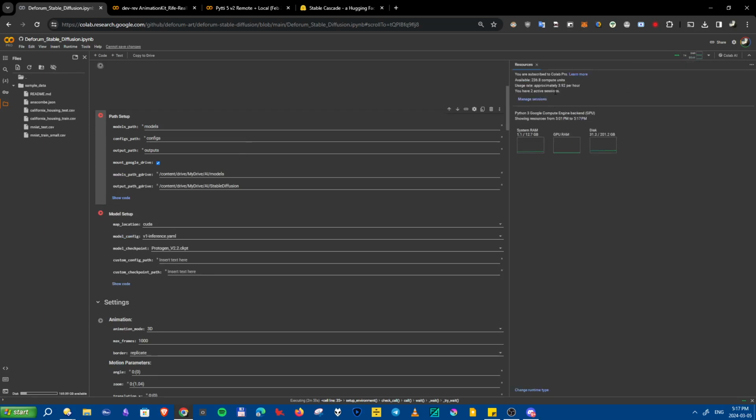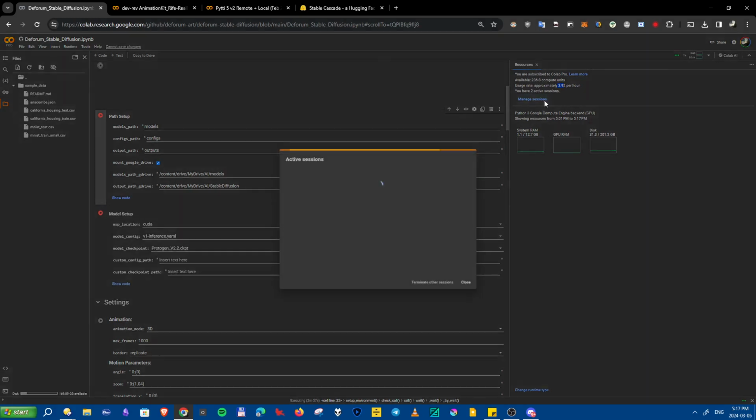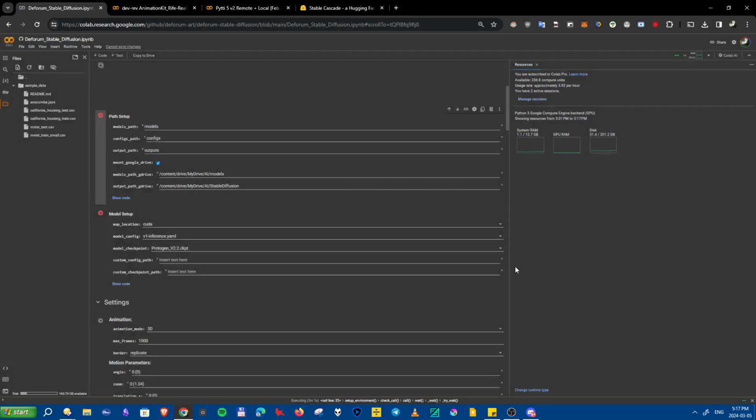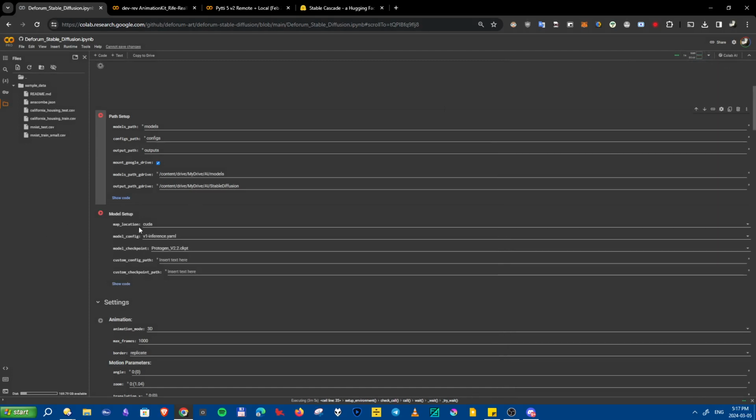Is this a high RAM system? I don't know why it's computing because I have 2 sessions. Basically, it gives you a certain number of credits that you can then run on, and it's 300. It's enough for most cases.